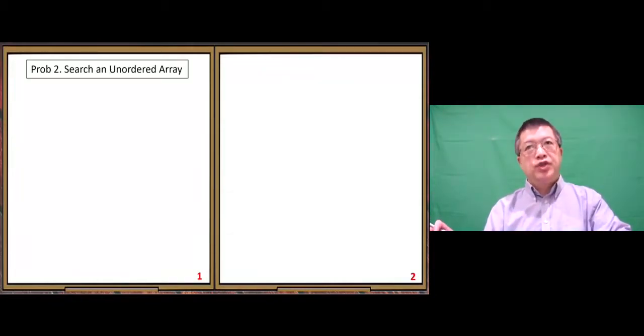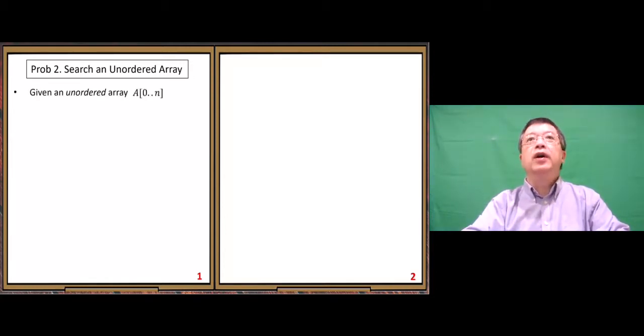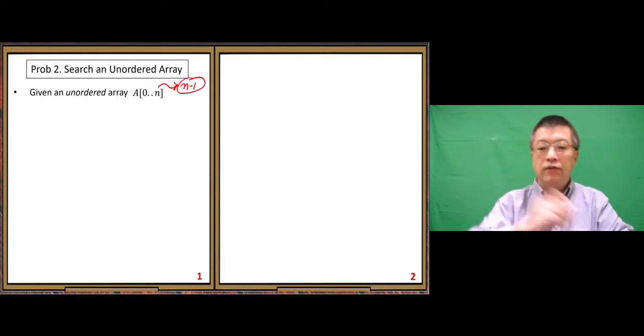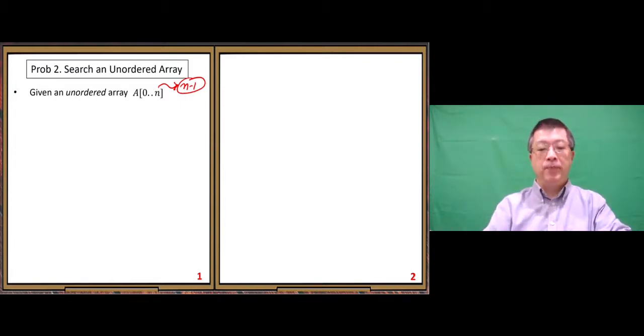Problem number 2, search an unordered array. Let's look at a simple problem, very simple. First, given an unordered array, I think the index should be n-1. All right, from 0 to n-1. So the total size is n.